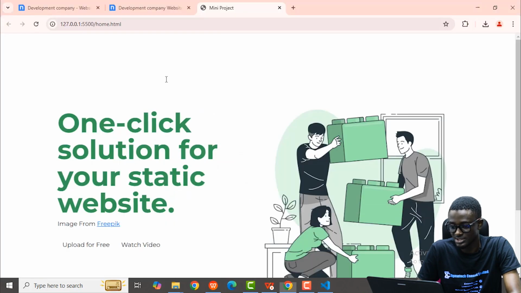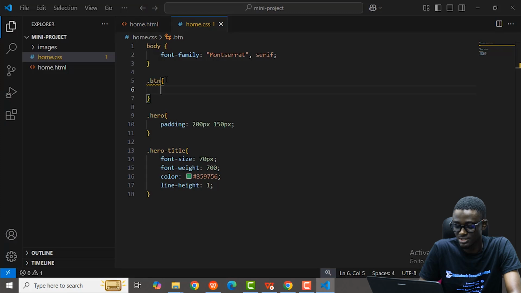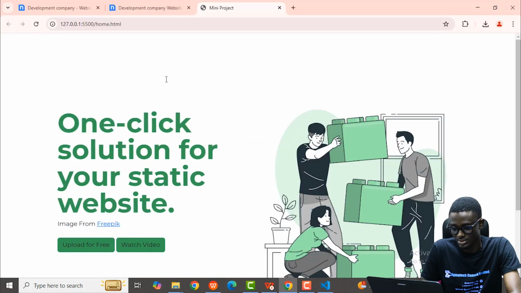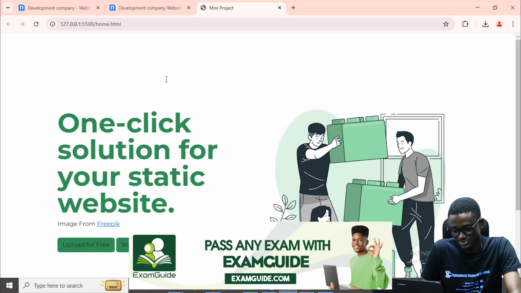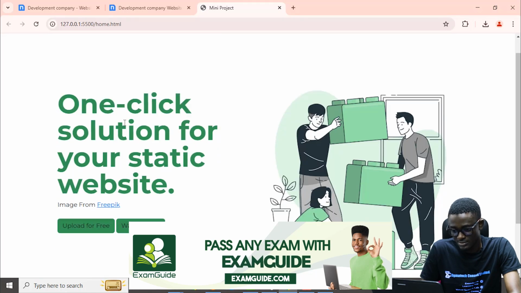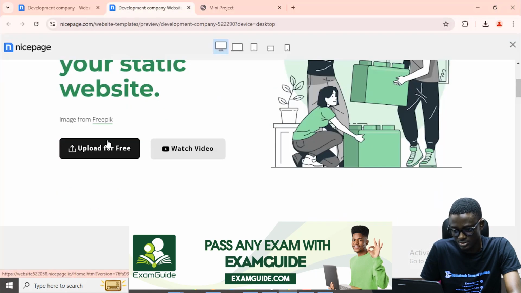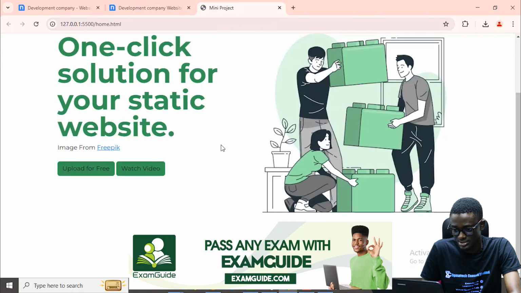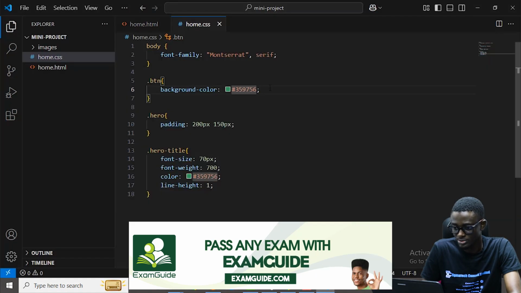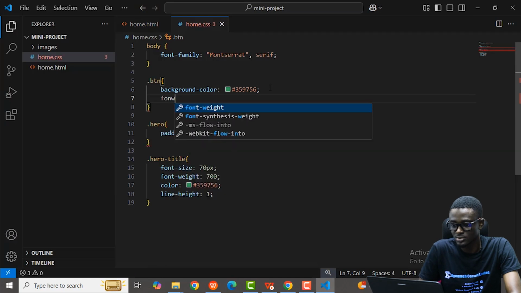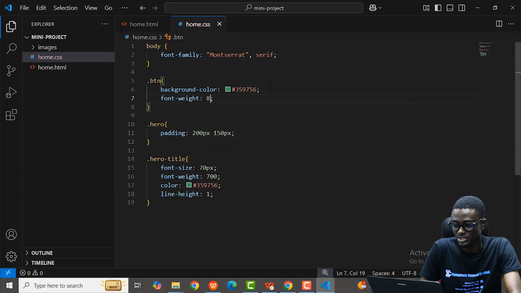Now for the BTN, what I would do, let me give the background color first of this, so I will see what I'm designing before changing it. Now I have this, so what I will need to change here is the font weight, the padding, and the font size, and also the color. So I'll say font weight should be 800.